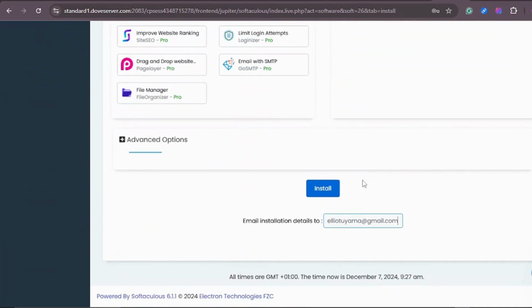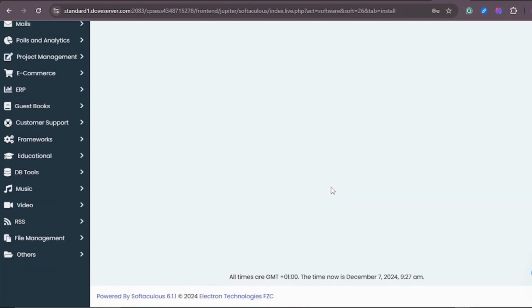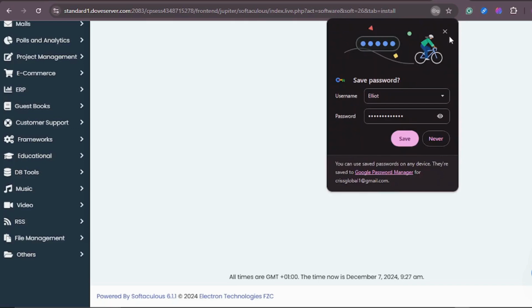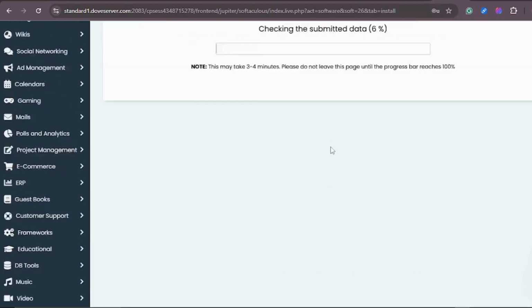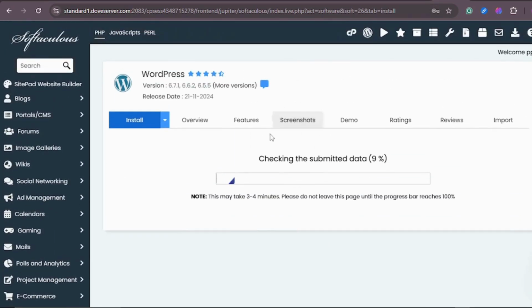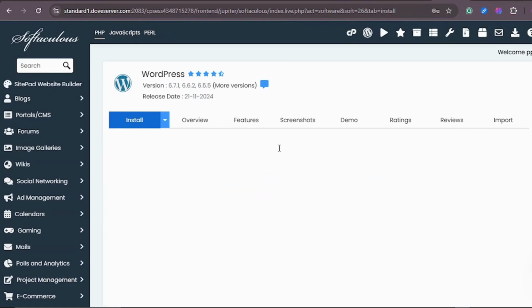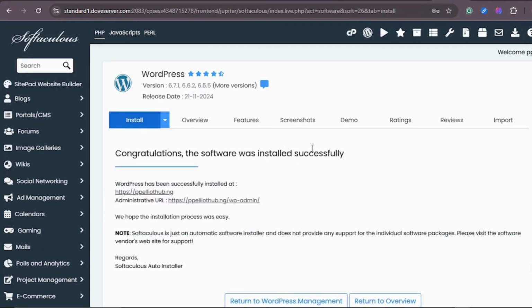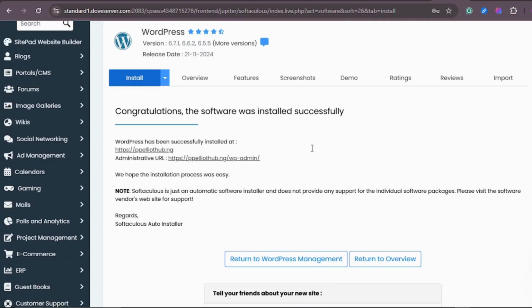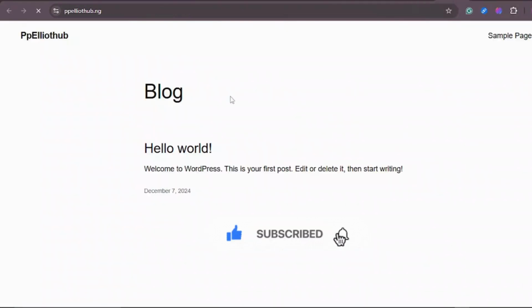So next, just hit install. Then the installation is going to start. As you can see, it's just going to take a few minutes to complete the installation, and voila, here we are, WordPress installed. So we can click here to visit our website. So you can see our website is now live.